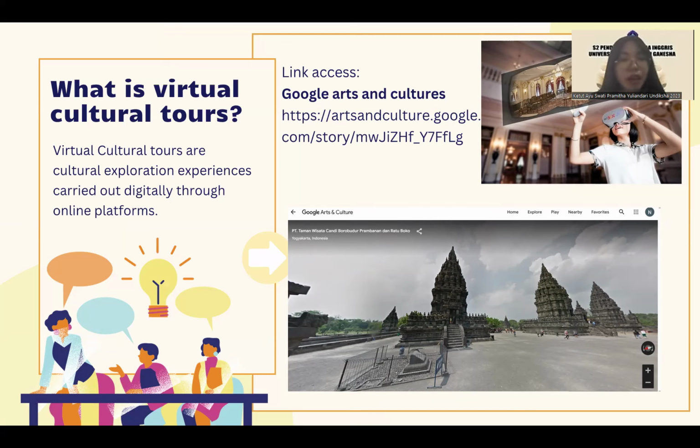These tours can range from simple online galleries of images and videos to more sophisticated interactive experiences where users can navigate through virtual environments, interact with exhibits, and access additional information through text, audio, or video commentary. Overall, virtual cultural tours serve as a valuable tool for promoting cultural exchange, education, and appreciation by making cultural experiences more accessible and engaging to a global audience.